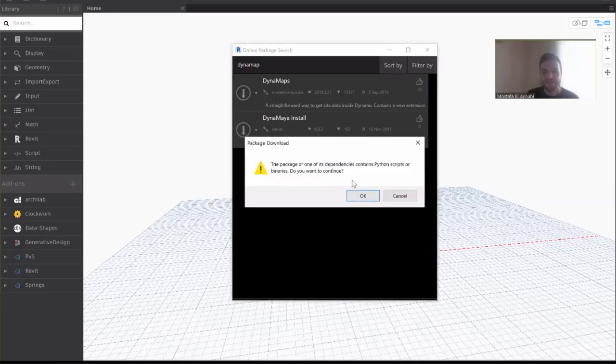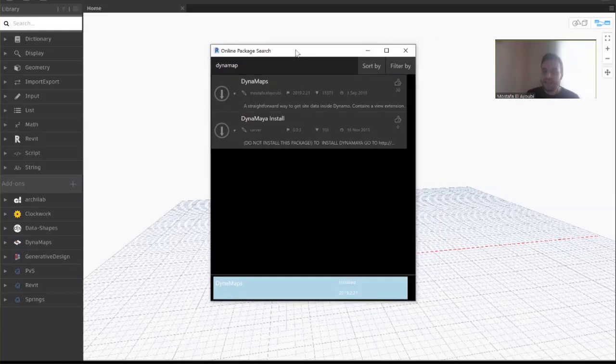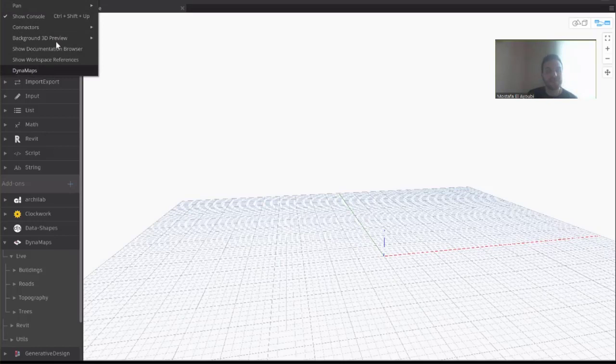So it says that it contains some scripts, and it actually contains more than just Python scripts. It contains some binaries. And when it's installed, you'll get the nodes here. So those are the set of nodes I was talking about in the 3 sections, the live nodes, the Revit nodes and the utils, and the view extension is going to be right here in the view tab. So it's very straightforward. You just go to the package manager, you download it, and all of this is going to appear. You don't even have to restart Dynamo or Revit or anything.